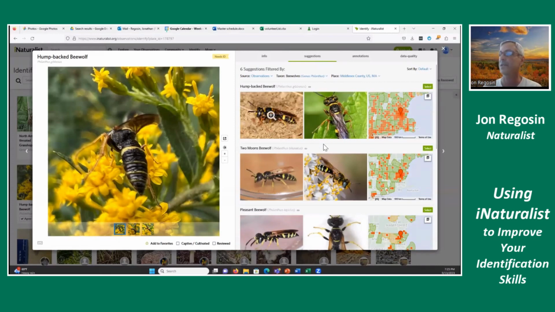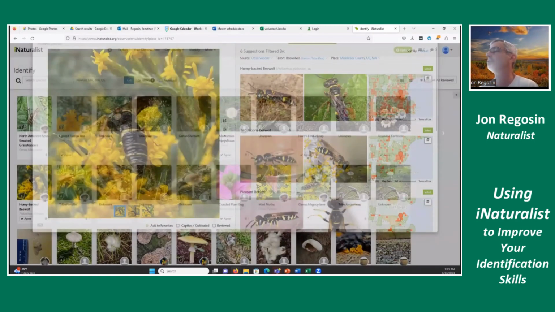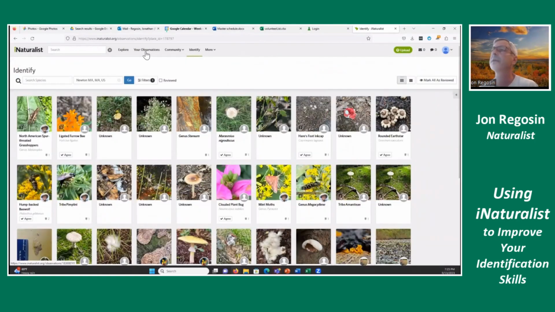This is based on the computer algorithm. It's making suggestions. It's giving me photos to compare. We'll do more of that on the phone, but I just wanted to show you that here. The last thing I want to show on the website, and then we're going to jump into the phone, is projects.